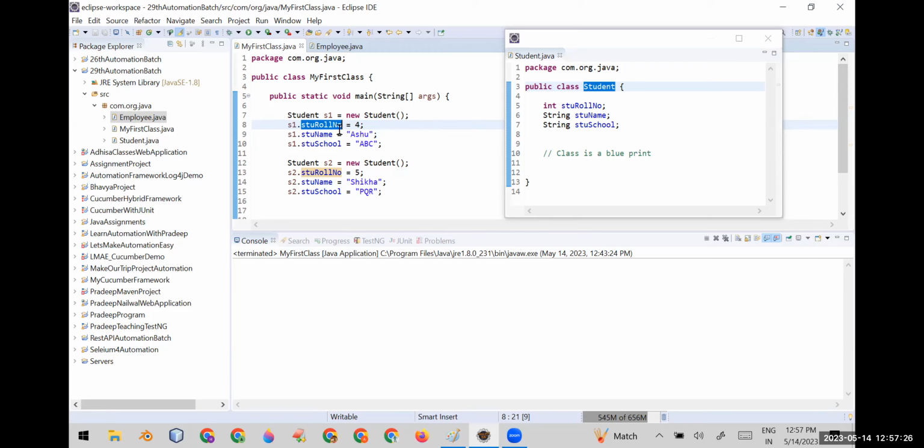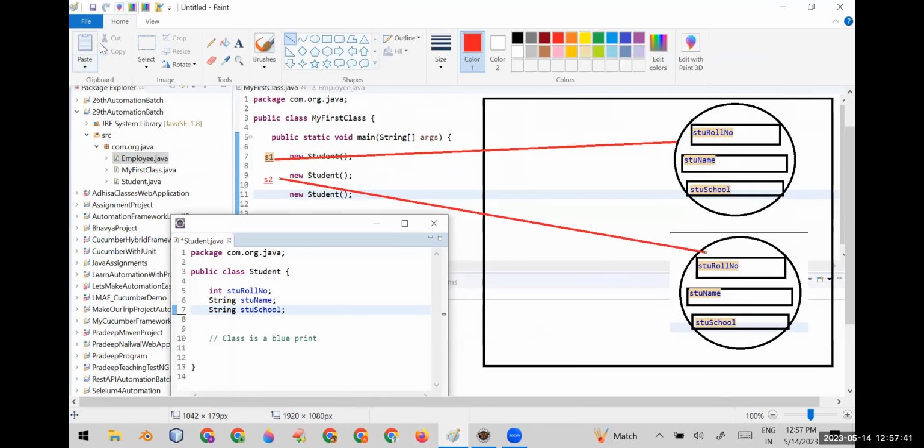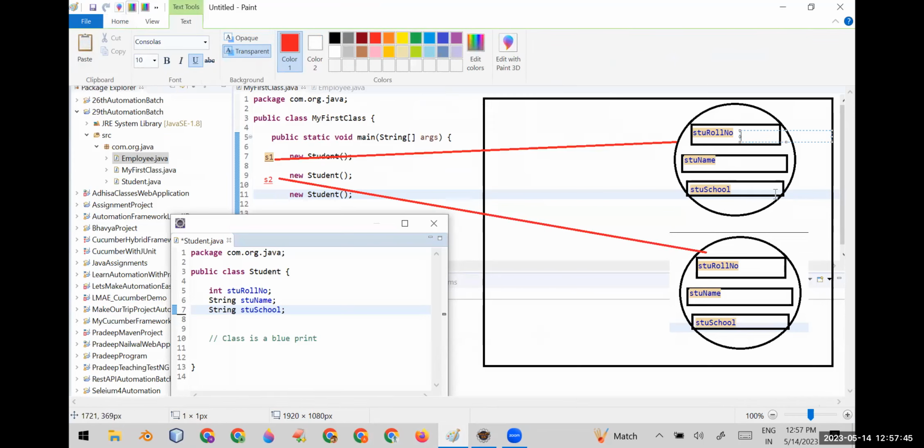Guys, speak up. First, why will it go there? Because the properties are the same, but it is actually taking the help of a reference. S1 means it has to go to the memory of the S1 roll number. So it will definitely go to this location and will save the 4. Are you getting my point?